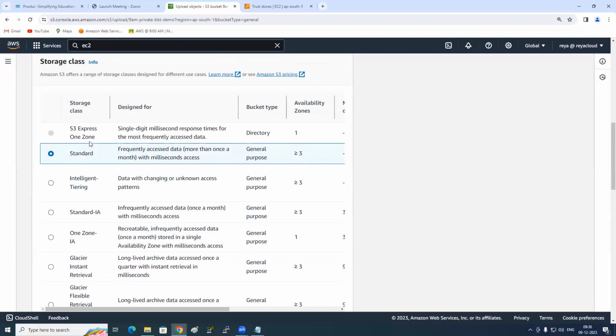This was there a few days back. And now just now, this is new: S3 Express One Zone. Generally, express means what? Fast. So if you want a single digit millisecond response time, maybe this storage class is for which one? Very good. Just logic, no?